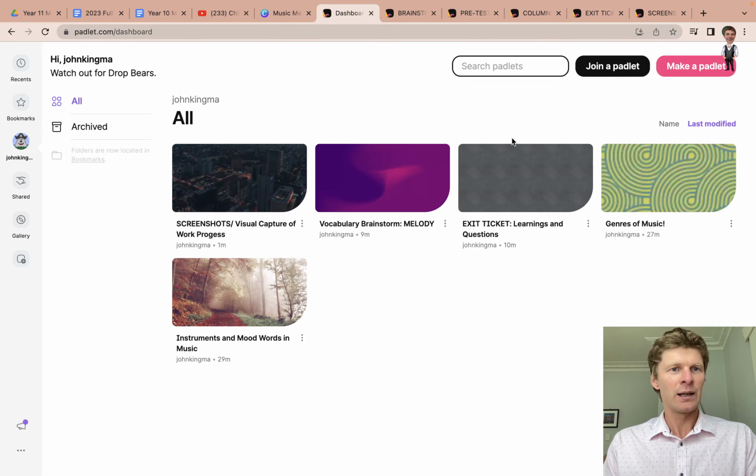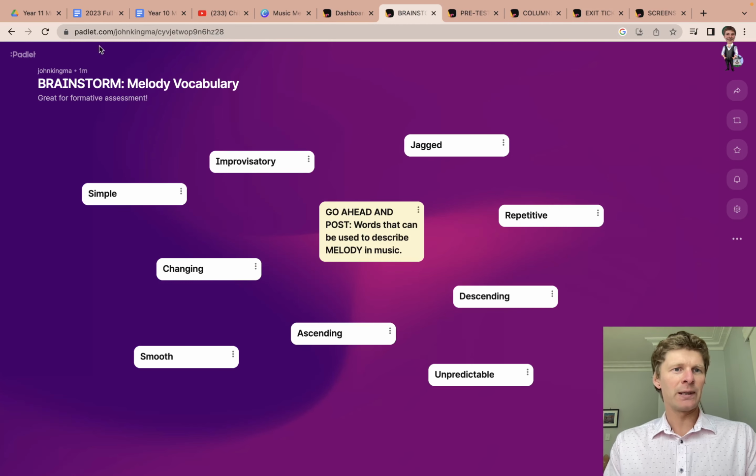It's not a problem. Once you've logged in, you simply go ahead and click Make a Padlet, but for the purpose of today, I'm going to show you 5 that I've already made. It's a really excellent brainstorming tool. This is probably the main thing people do when they first set up Padlet and use it.